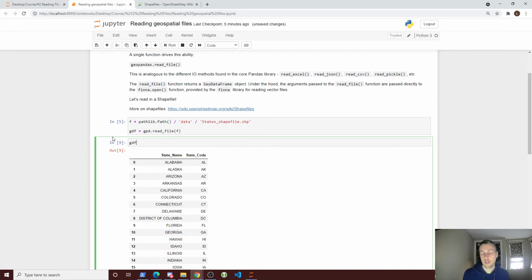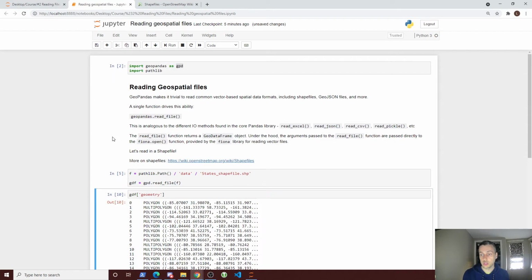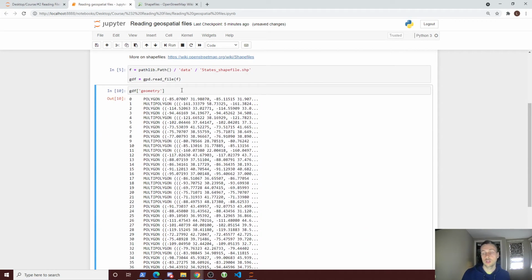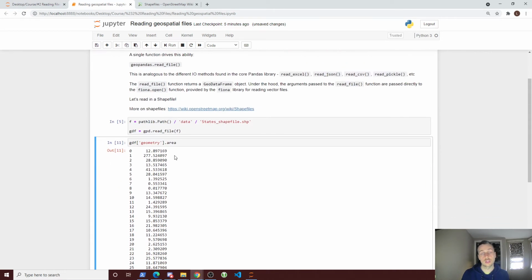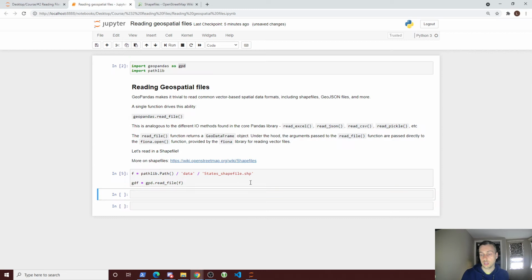And to get the actual geometry column, I can just do gdf.geometry, and I get the geometry objects, and I can call things like area. There are attributes such as area, which will tell you the areas of some of these geometry objects. I'm not sure what the units are, but we're going to come back to this in a different video.